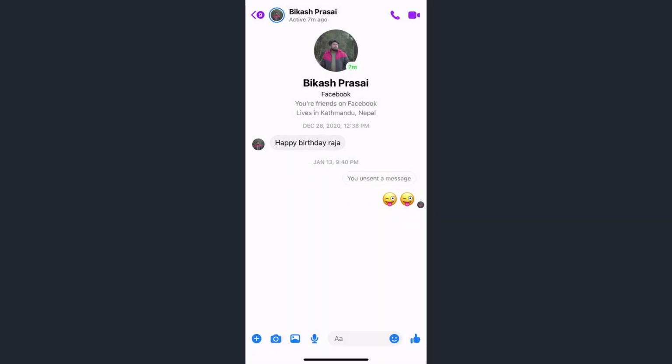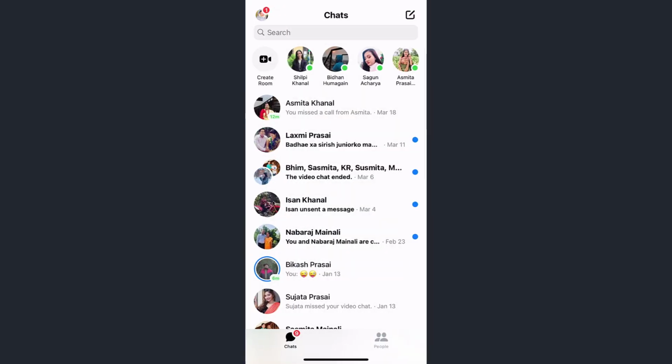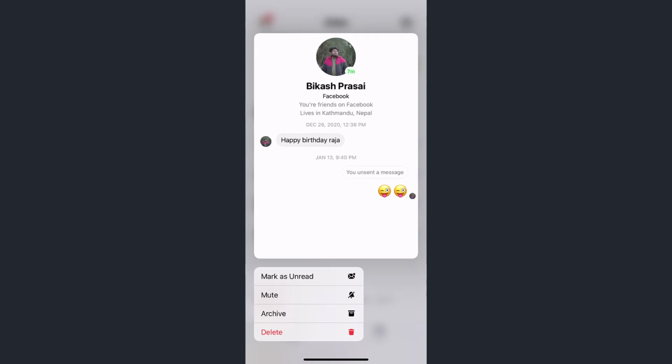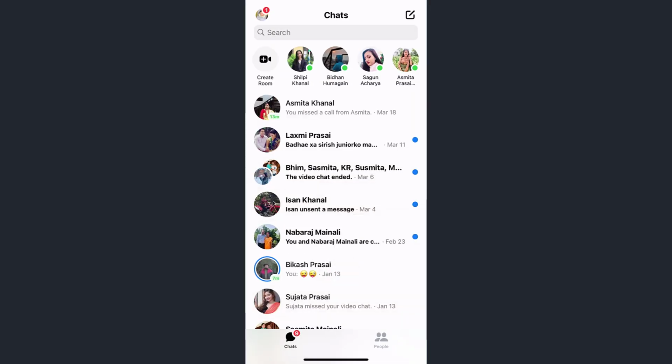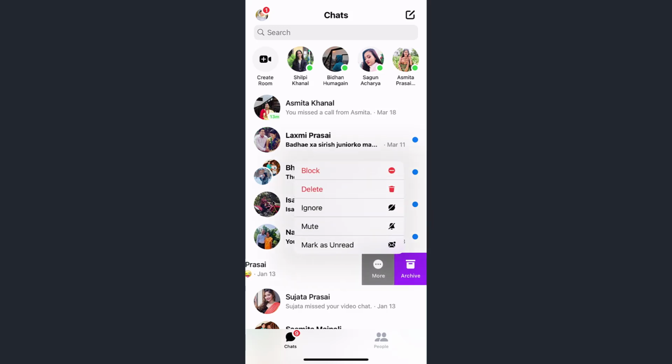Or if you want to delete the entire chat, go back and again long press on the chat, and then you will see your option with delete. Tap on delete, and that's how your chat will be deleted. Or you can also swipe left and then tap on more option, again tap on delete, and that's how you can delete a chat on messenger or delete the entire chat on messenger.